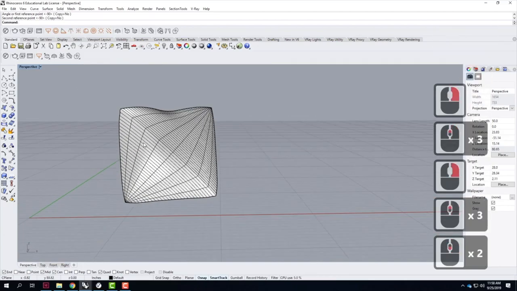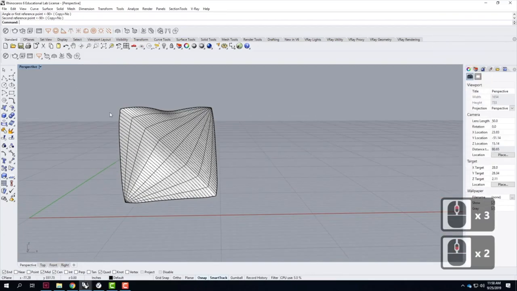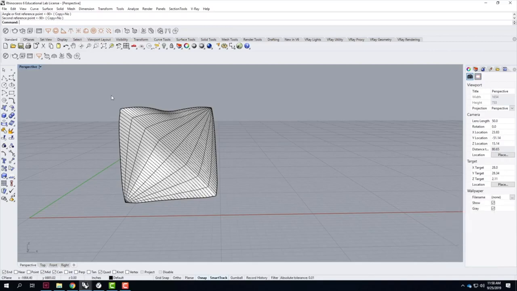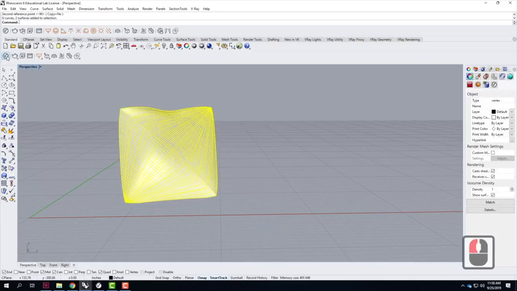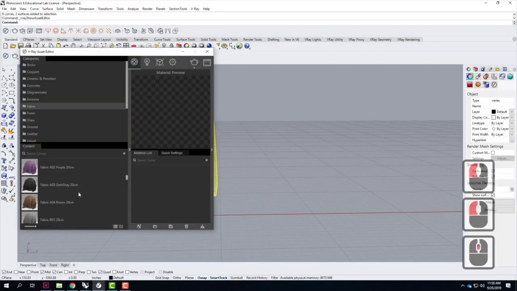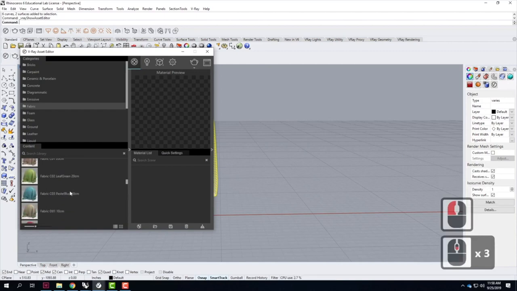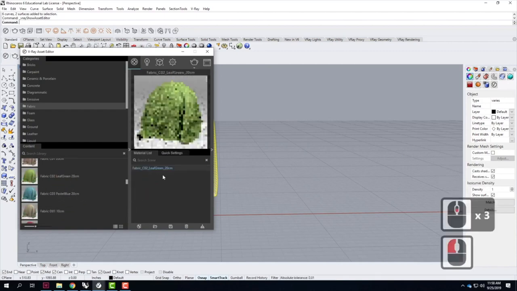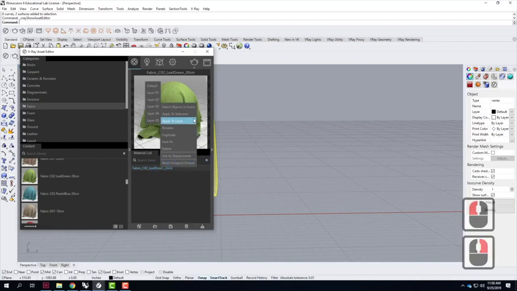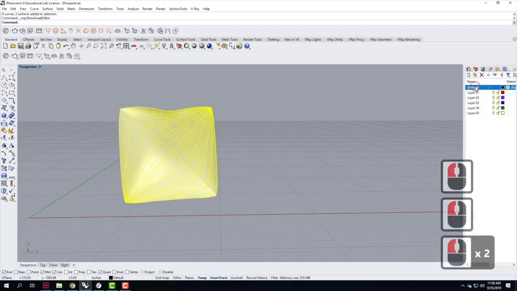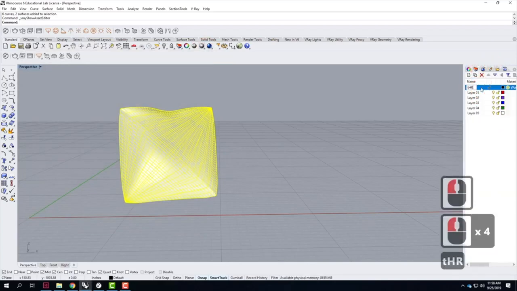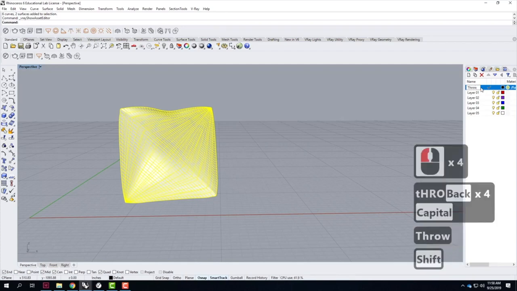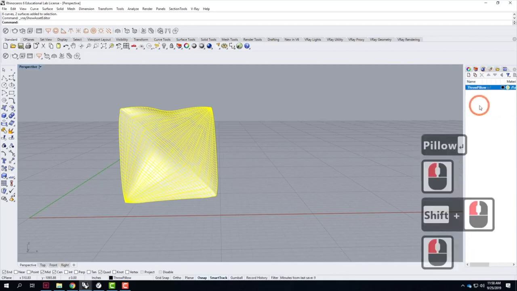Same thing, I still have to texture map this. So in this scenario, it's a little bit more challenging on the texture mapping depending on how you create your object. So I'll select the object. I'll need to apply the material first. I'll go ahead and go into my materials. And sure, why not? Let's do the green. Let me right click and say apply material to layer. And we'll put it on the default layer. Same thing, I'm going to rename these. We'll call this throw pillow. We'll get rid of the rest of these layers because they're unnecessary.